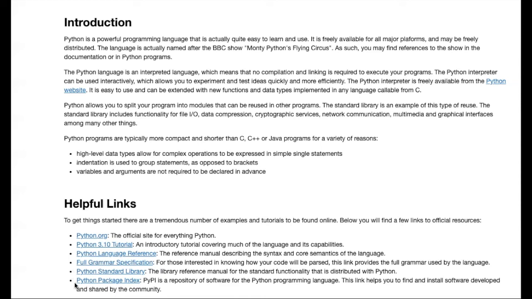Following that is the Python package index. This is basically a search engine which allows you to search for all the packages that the community has provided for others to use. There's actually a large number of these, so there's a good chance that if you need some functionality, someone else may have already written it and submitted it to the package index for the community to use.